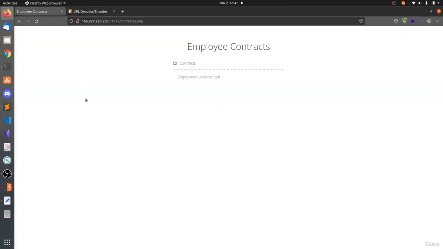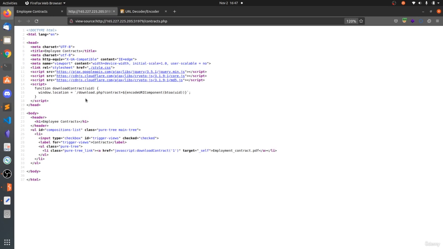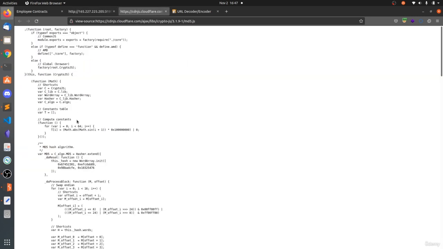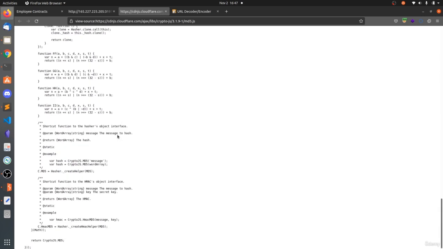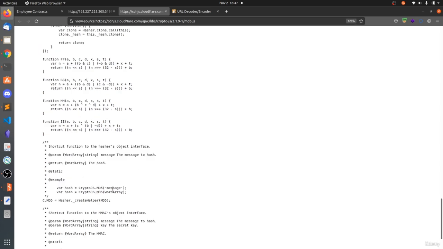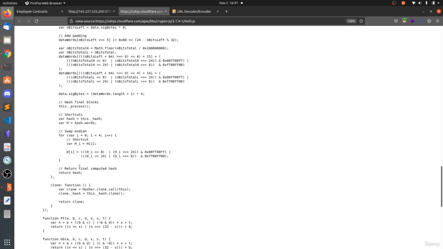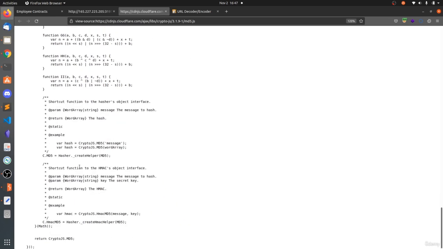Another way you can find this is to press Ctrl U, and here you can see some JavaScript. If you go to this crypto.js, you can see the hashing is being performed. I don't know this crypto.js, but it has CryptoJS.MD5 of hash of message. So there is some sort of message variable here, and it is being hashed with MD5 and then sent.